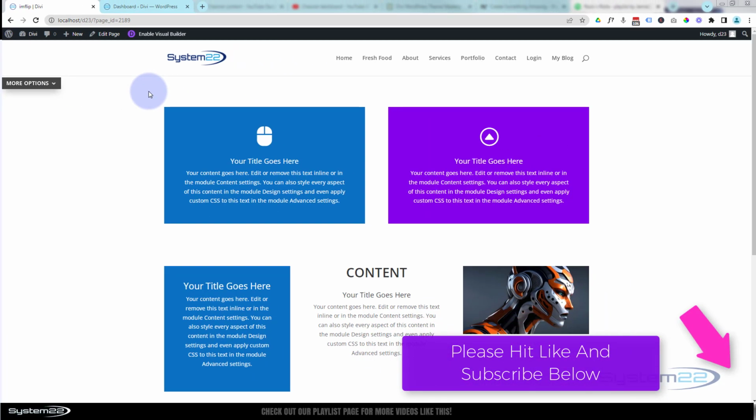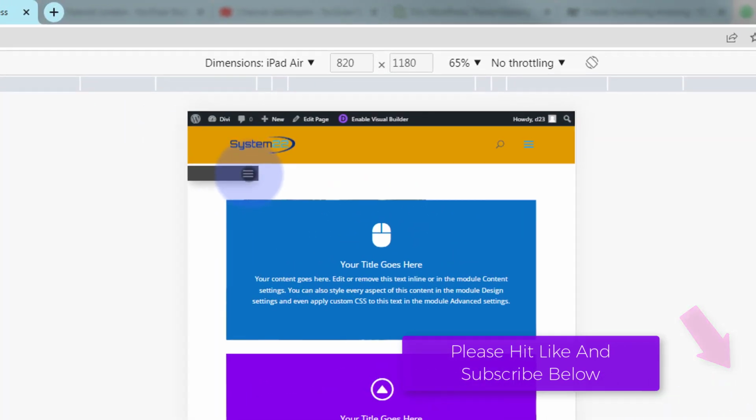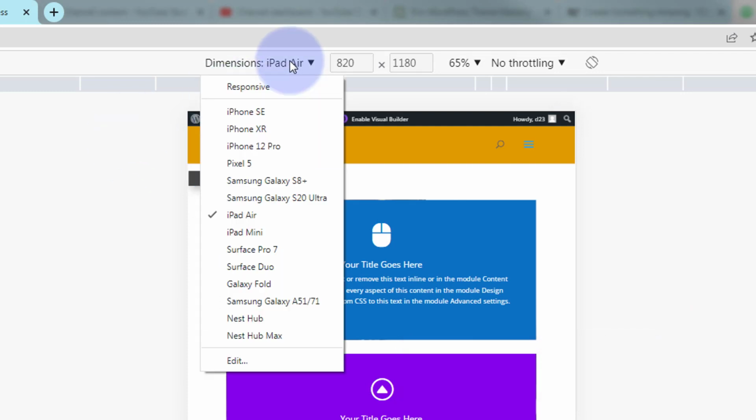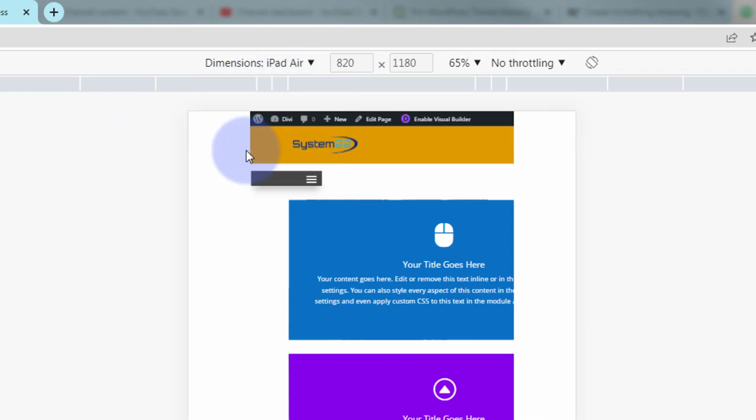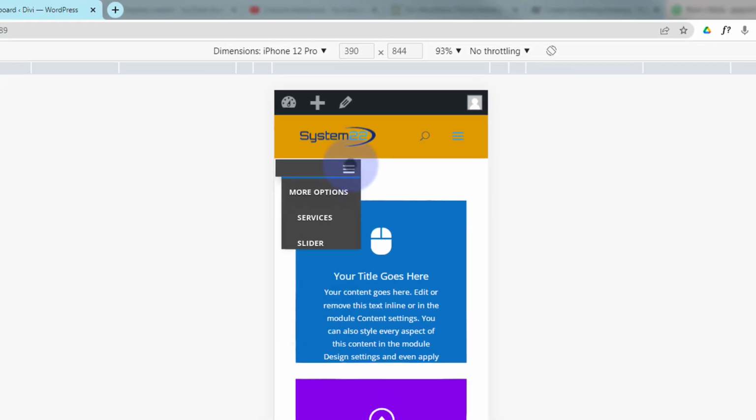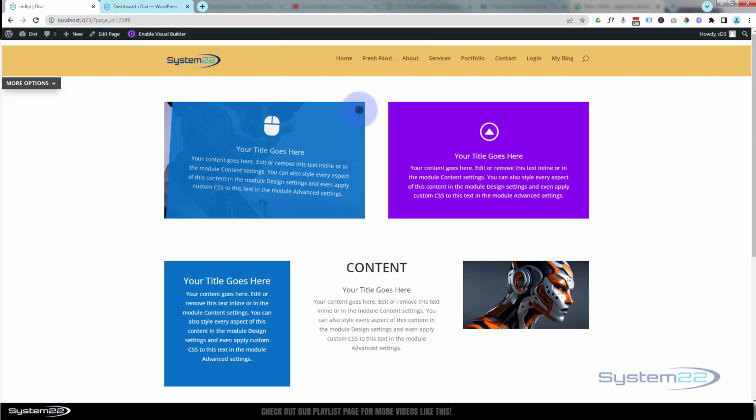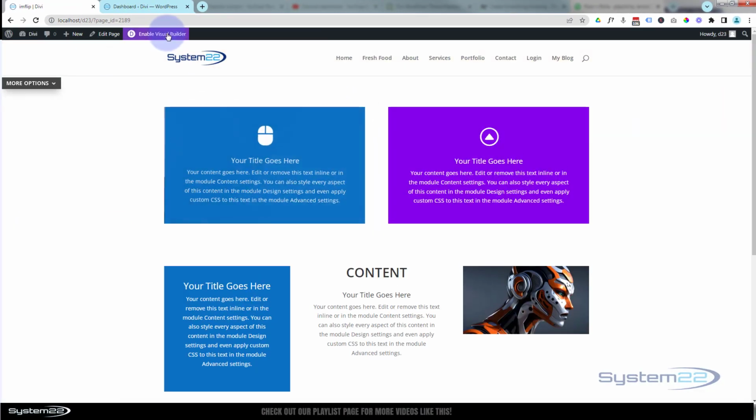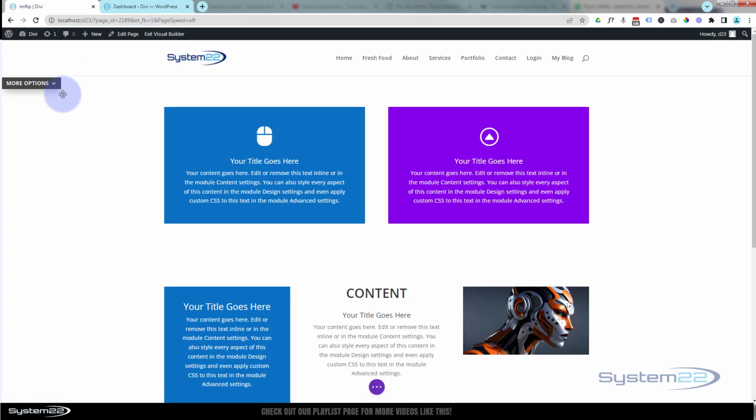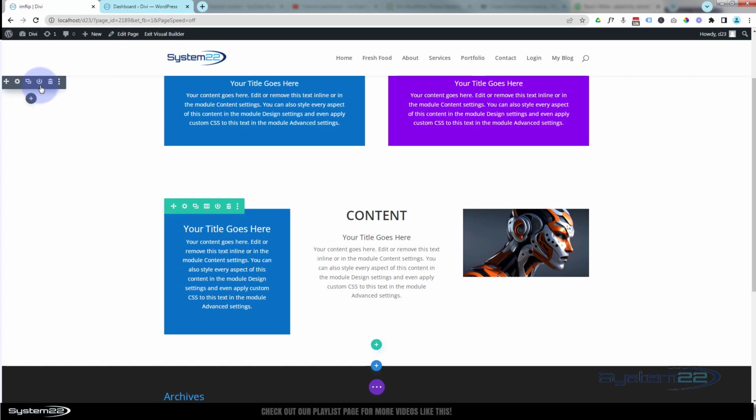It'll work on tablet and mobile if I hit my F12 key. Here it is on tablet. Let's have a look at it on the phone. And there we are on the phone. Really easy to do, so let's get started. I'm going to enable the visual build. Once enabled, let's go down and I'll delete that and we'll start from scratch.